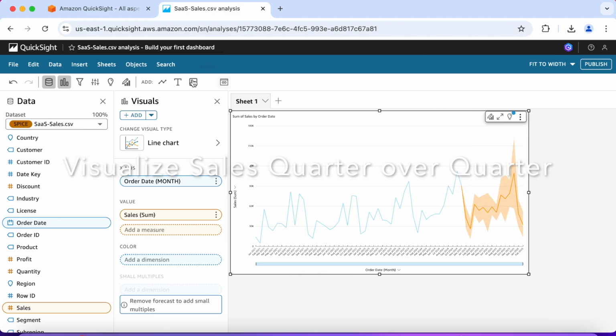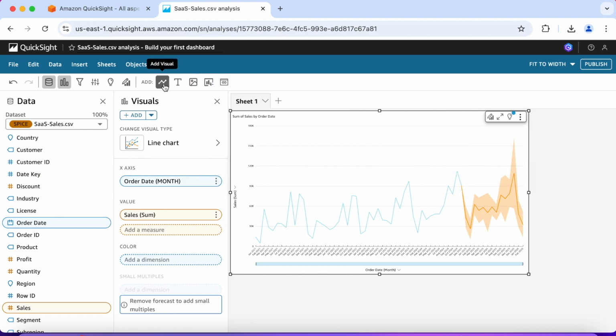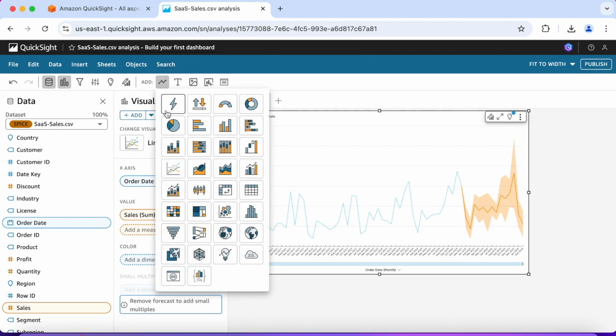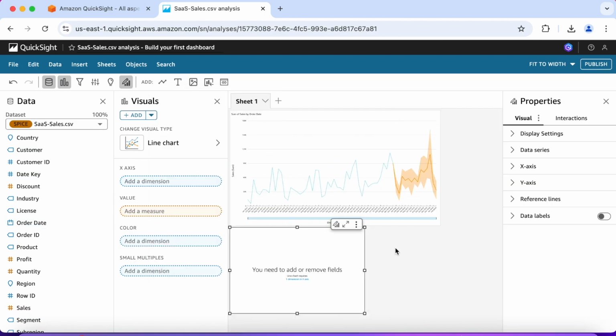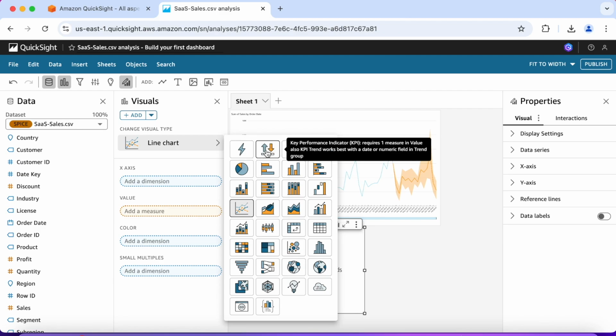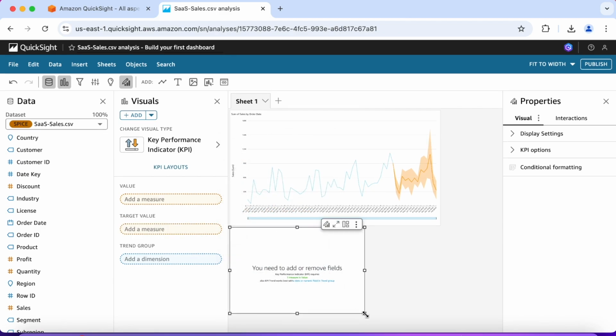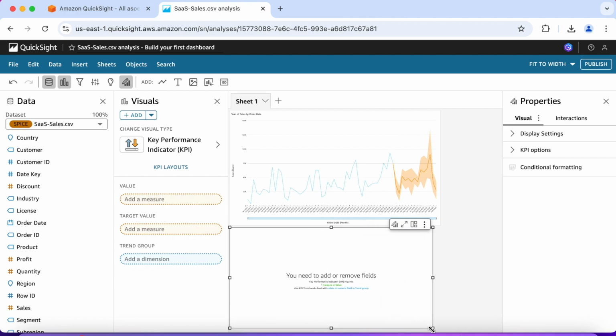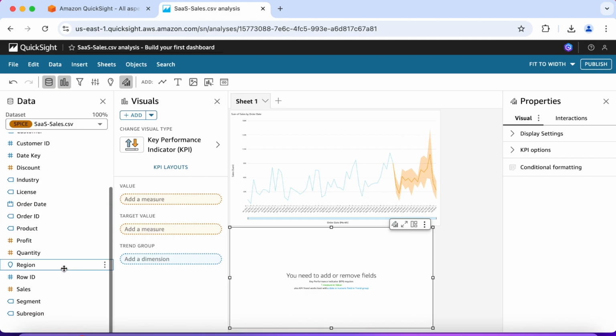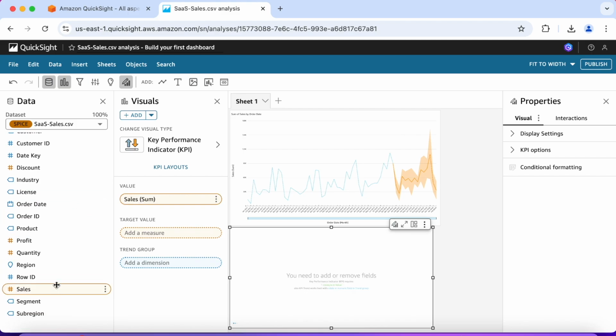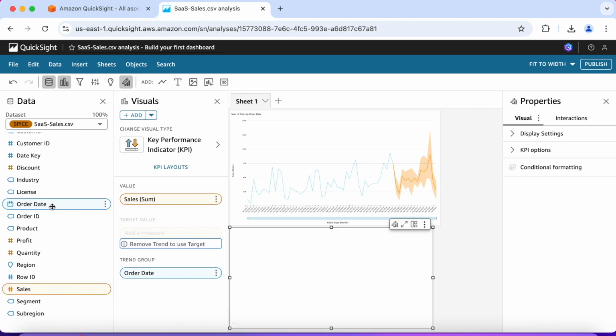And we want to visualize the sales quarter over quarter. So up at the top, click on add visual, click on line chart. Okay, that's going to give our second autograph. So let's click on KPI, Key Performance Indicator. This is our second visual on the left pane. Let's add sales, order date.